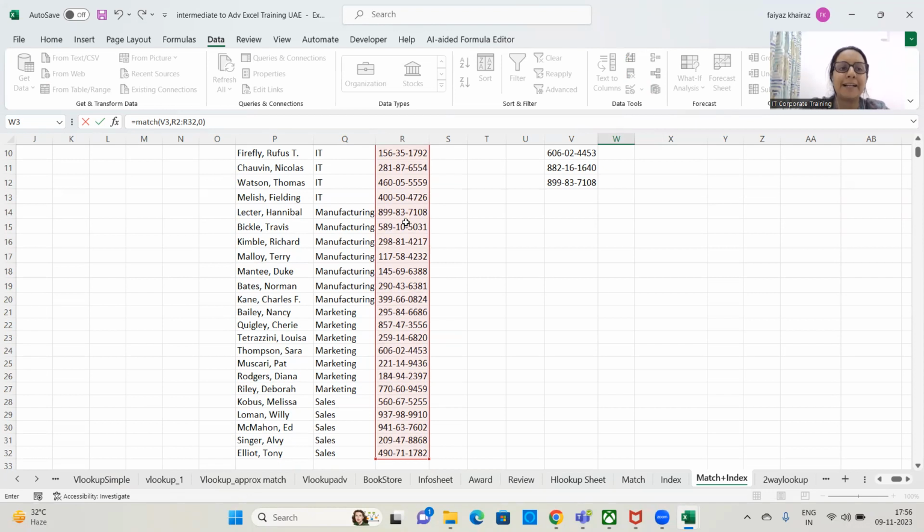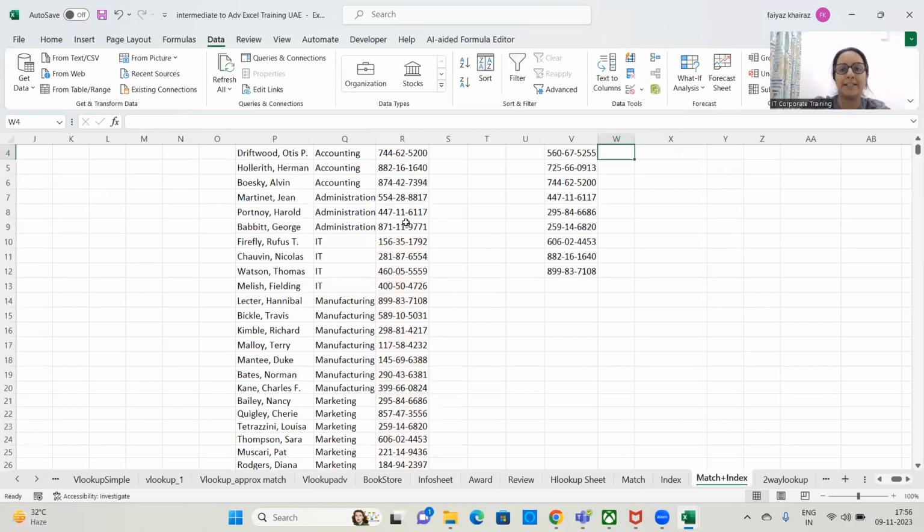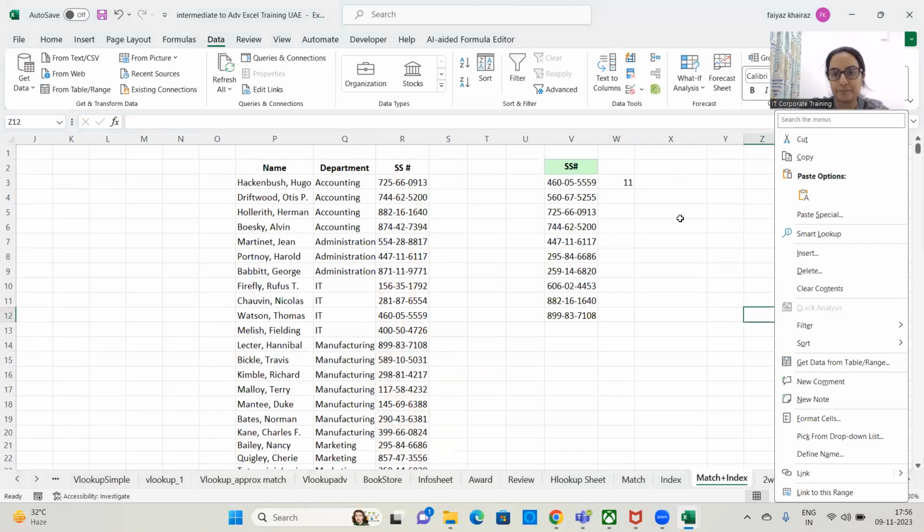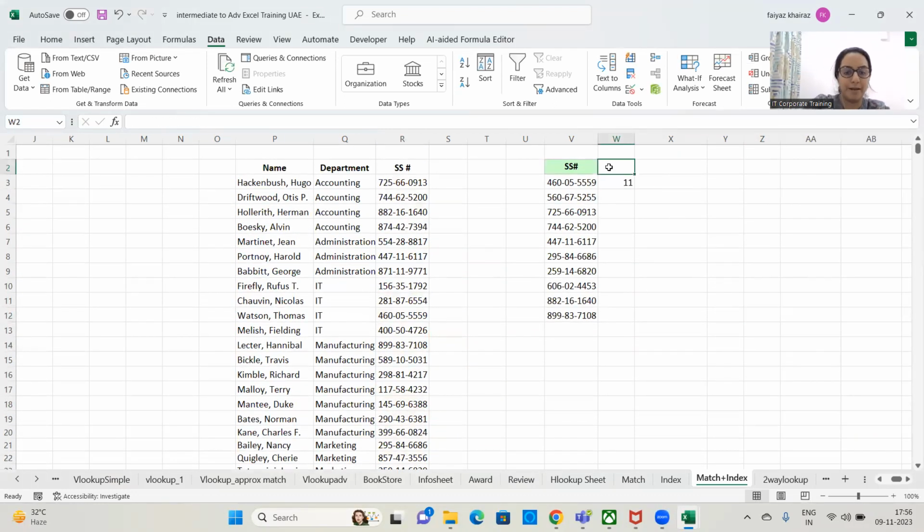Now, the ideal practice would be to lock the table array or the lookup column I've chosen with the $ sign. But right now, I do not want to lock it with the $ sign. I'm just writing it for the purpose of writing the formula in a single sentence. But the correct practice would be to write it with the $ sign. Now I've got the match value.